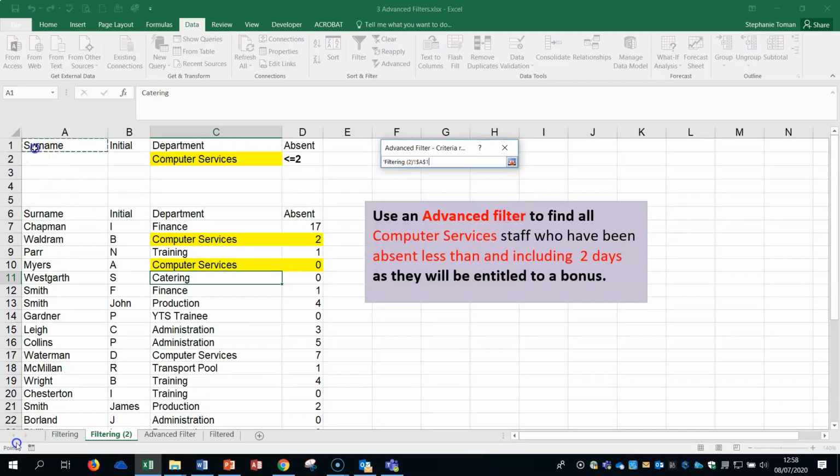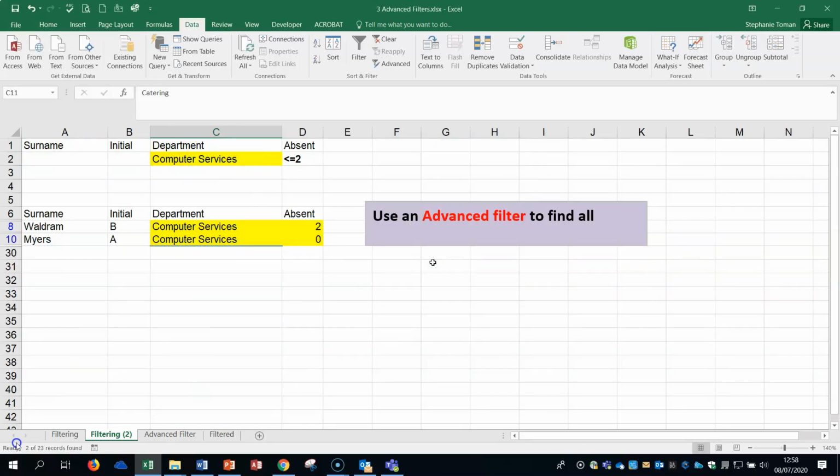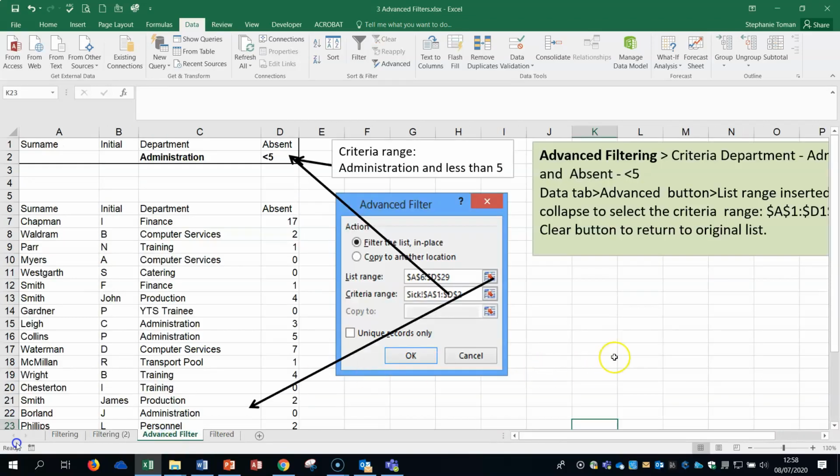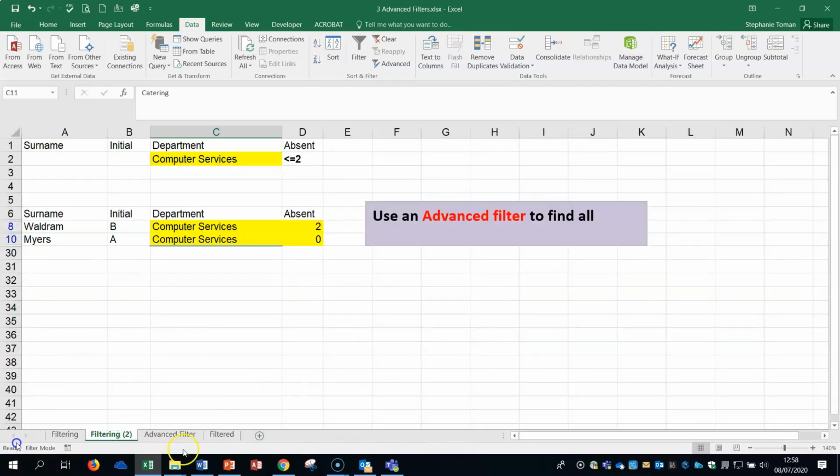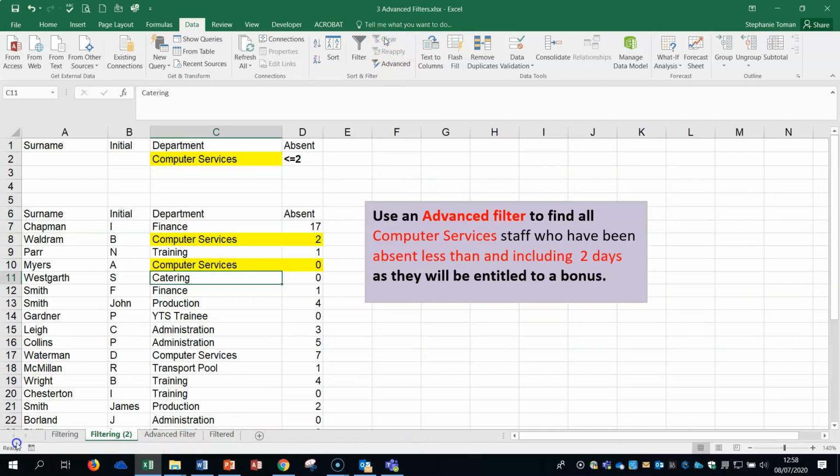The criteria, however, I will have to highlight, and note how I highlight all of the criteria, its headings and its criteria, whether it has information or not. And then OK, and you can see that filters that beautifully there. So that's a quick way of finding lots of information. There's a couple of little extra bits on there that you can play with, but that's the gist of it. However, there is a lot more to advanced filtering that we're going to look at next.